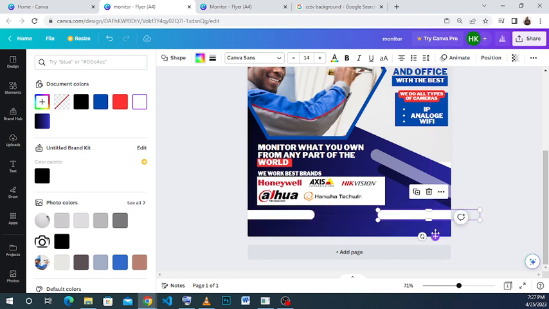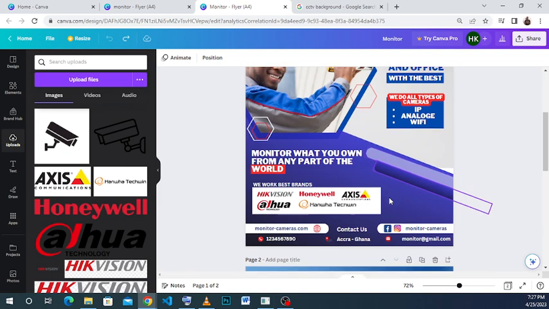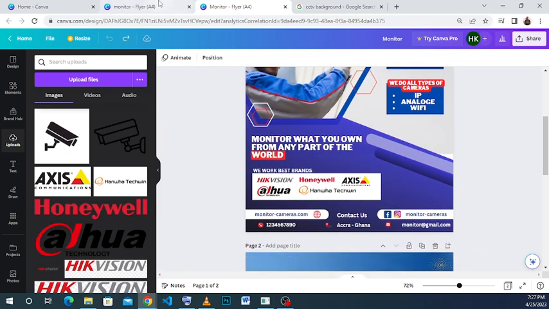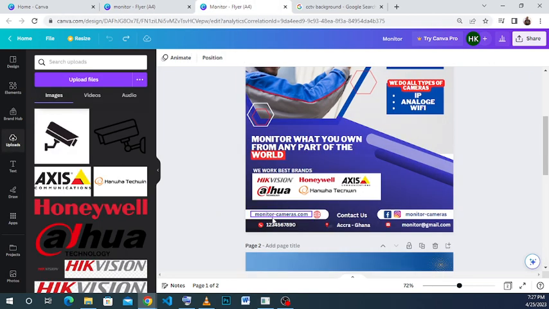It is aligned. So we are taking shape. So now again, the information here is not for anybody, so I just inserted something. So this is supposed to be my website.